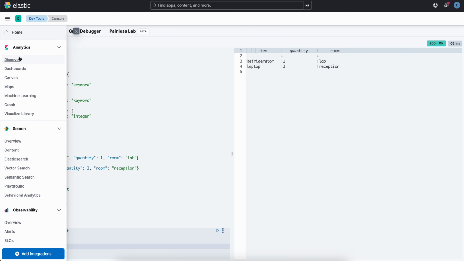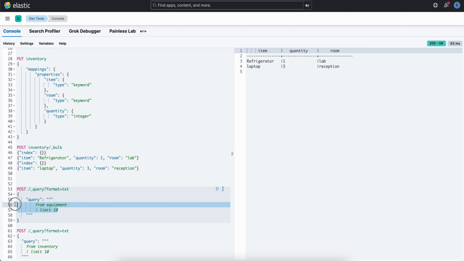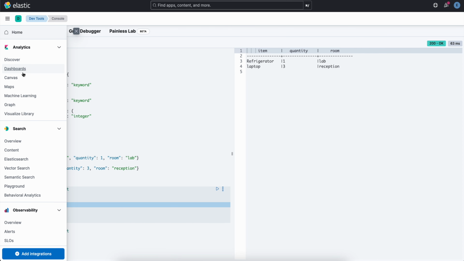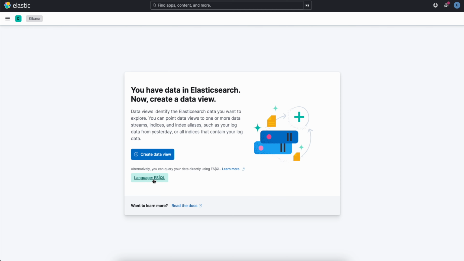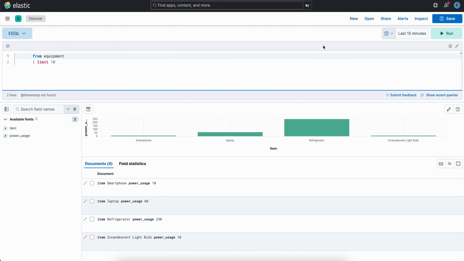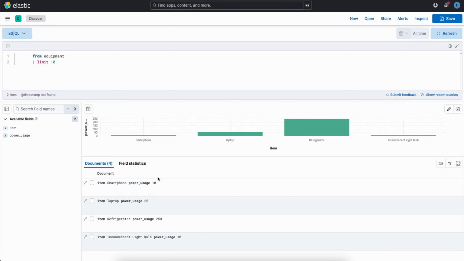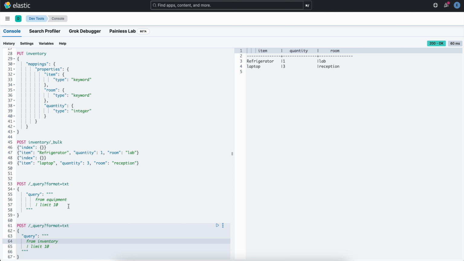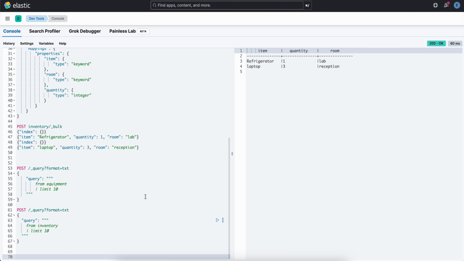Now if you go to the discovery, before going to discovery, try to copy the content, this from equipment and limit 10, these 2 lines only, without the post and so on, these 2 lines only, copy. Go to the discovery, and you have here language ESQL. Go there, and you can see that you can paste this query here. You can expand the query editor even to have a better view, and you can run it, and it will do exactly the same. It will execute it here. For now, let's go back to DevTools. By executing these 2 ESQL queries, you got to know that you inserted data properly to your indexes.